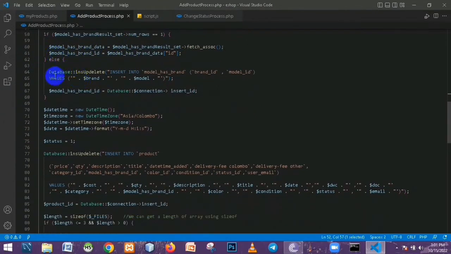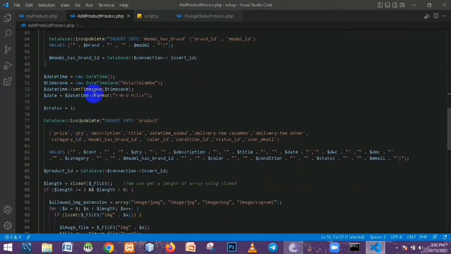And also going to the else statement, you can see there's an insert query here. We get our insert update delete function for that and connect it with our database. And I want to insert our model_has_brand data into our database, so we are connecting to the database connection like this. And I want to get the date and time that we register our product, and I get that time like that. You can see I make the $data_time variable and assign it to a new DateTime object, and I get the timezone variable and get a DateTimeZone object, and I want to get Asia/Colombo date and time.